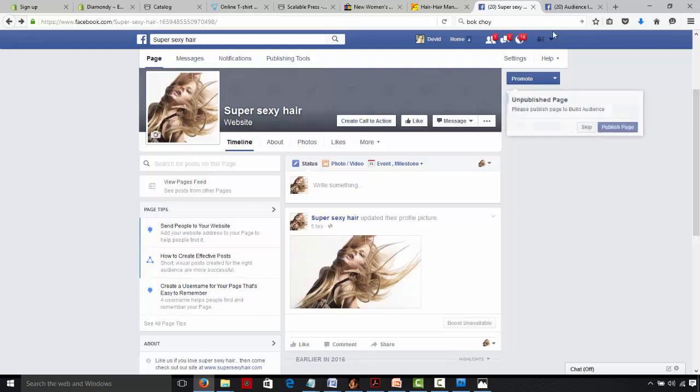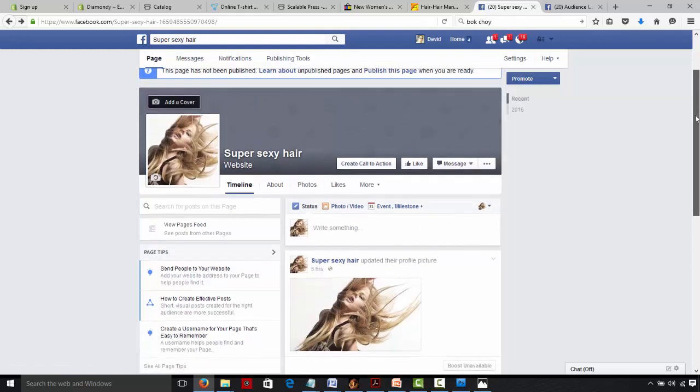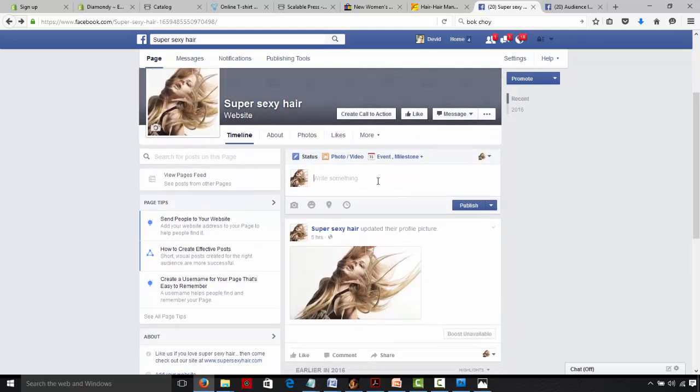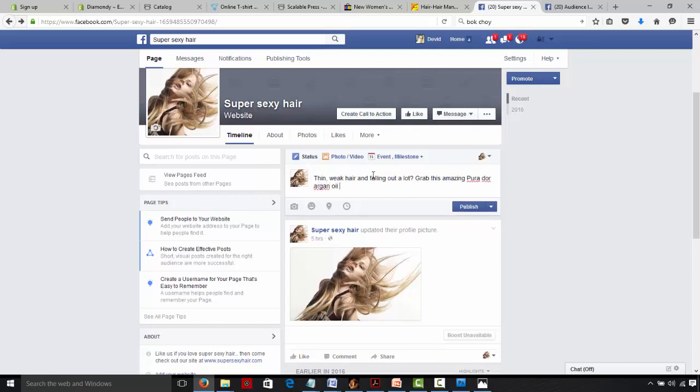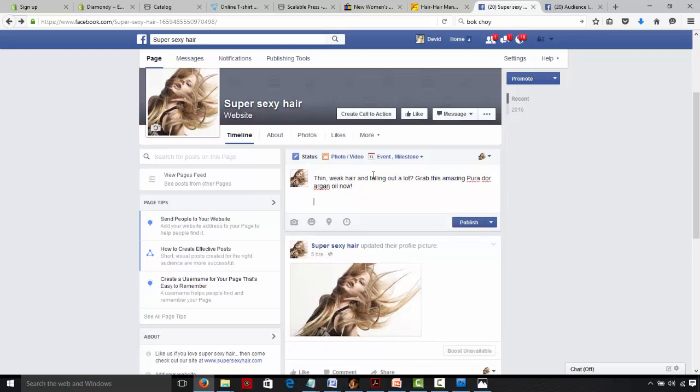So the ad copy, for example, that I'm going to create is like this. You have to create the post, which is this one, and you can just write up something like: thin, weak hair and falling out a lot. Grab this amazing Pura D'or Argan Oil now. You see, something like this. Feel free to swipe it. Then you can just write, buy yours here.